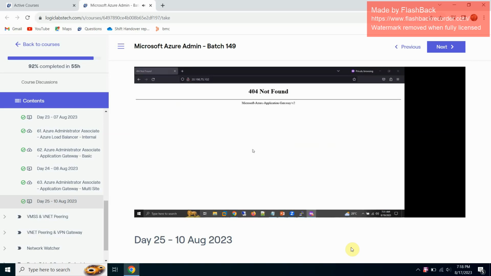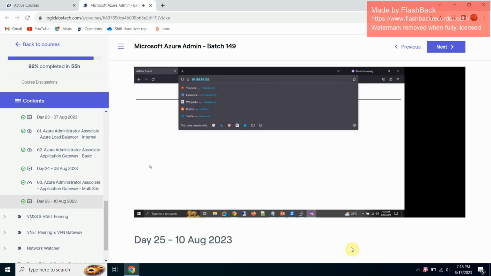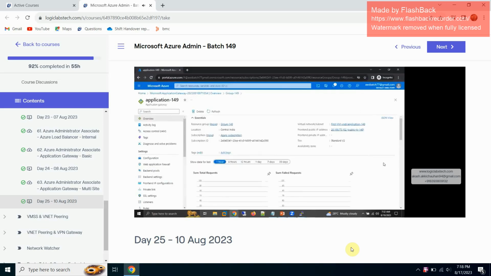See here. Whenever I'm trying to access this particular IP address, I'm getting an error message, 404 not found. Because this particular application gateway we can't access by using an IP address or by using DNS. This can only be accessed by using domain names. So here we got the error message. Now we need to assign a DNS name, because I can't link this IP address to my domain name. There is no option to link an IP address directly to the domain. We need a DNS name.